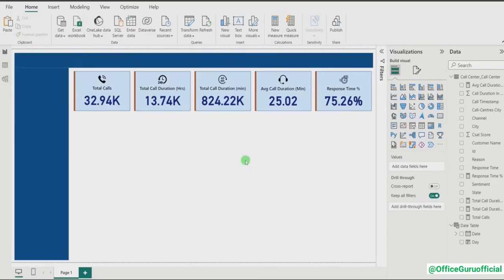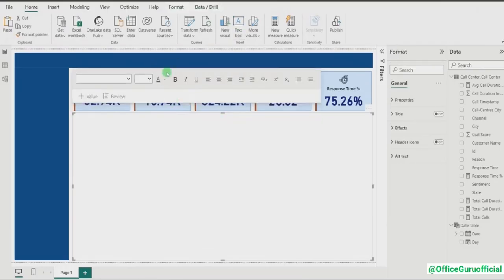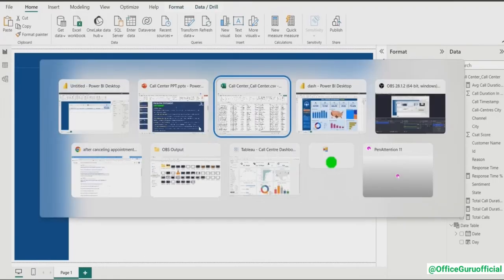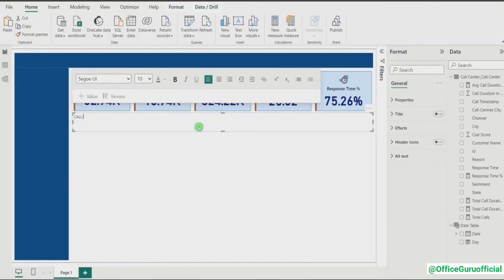Next we will go ahead and first add the title of this dashboard. For that I will go to insert and click on text box. This will be the text box, and I will add the title. What is the name of the dashboard? I forgot. It is call center dashboard. Type operator, and this is the home page for us.